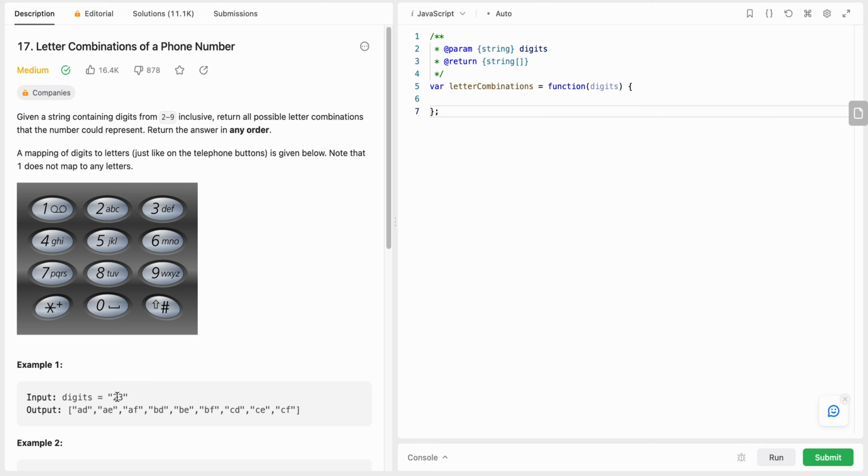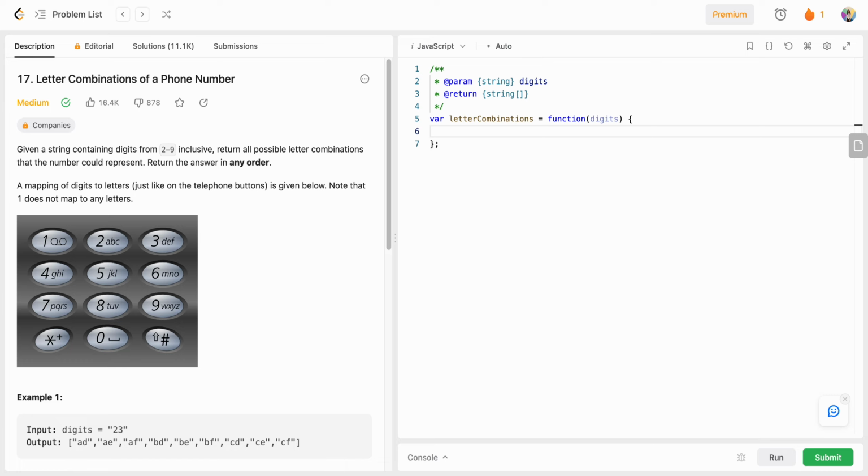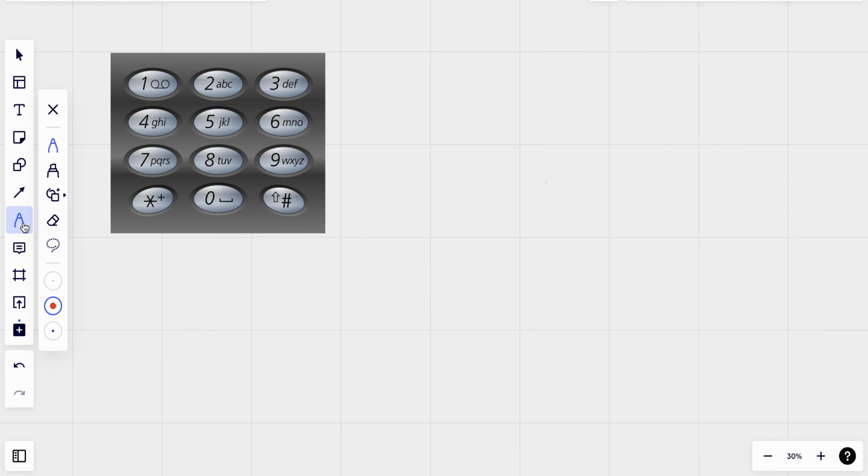So if we have the number 23, 2 is mapped to ABC and 3 is mapped to DEF. So the letter combinations could be AD, AE, AF, BD, BE, and so on, right? So this is the output that we receive from this letter combination. Now the problem is, how can we solve this? How do we achieve it in our code through an algorithm? So let's take this example and try to see how we can solve this one.